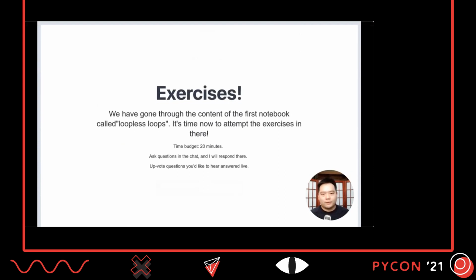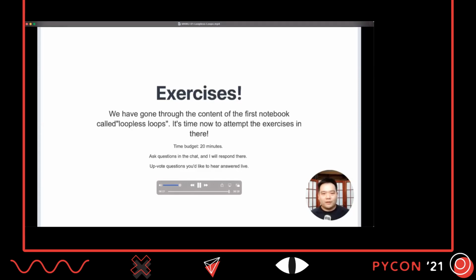The notebook that we're going to work on is titled Loopless Loops under the JAX idioms section, and we'll budget approximately 15 minutes of time for the exercises. I will be available on the chat system to answer questions at the same time, and then we'll gather back for the next section.